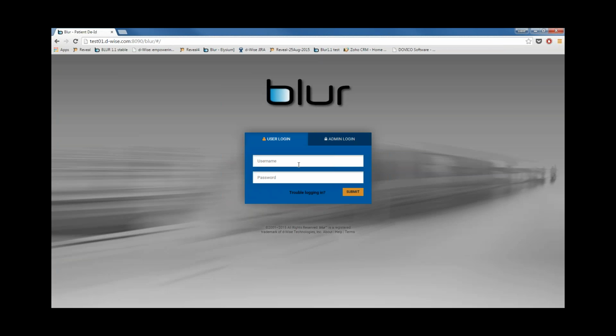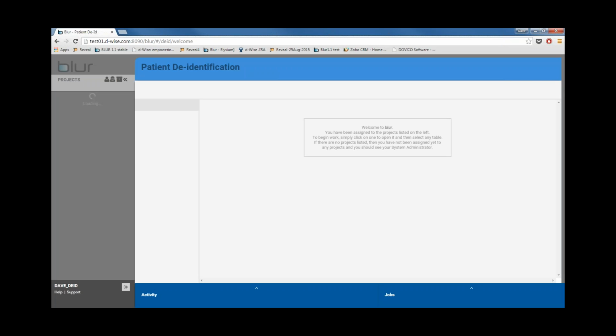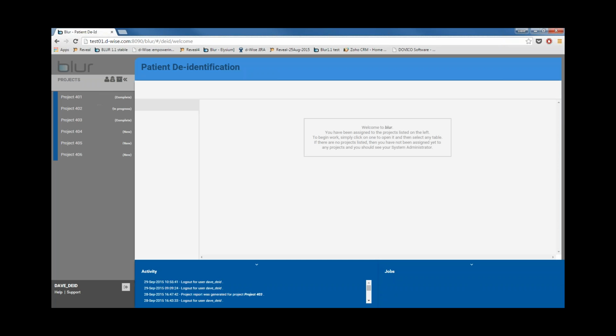So I'm running Blur through a browser. I happen to be using Chrome, but a variety of different modern browsers are supported. There's nothing to install locally. And I'm going to log in with my credentials. There's nothing more exciting than trying to type in authentication credentials in front of a live audience.